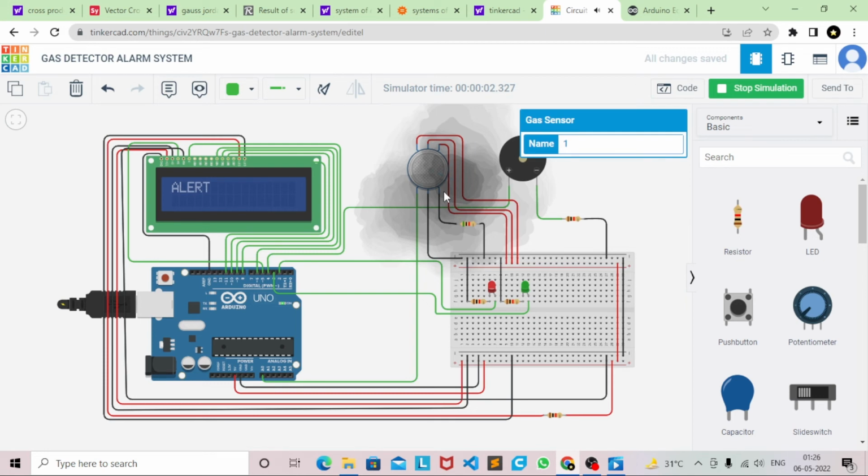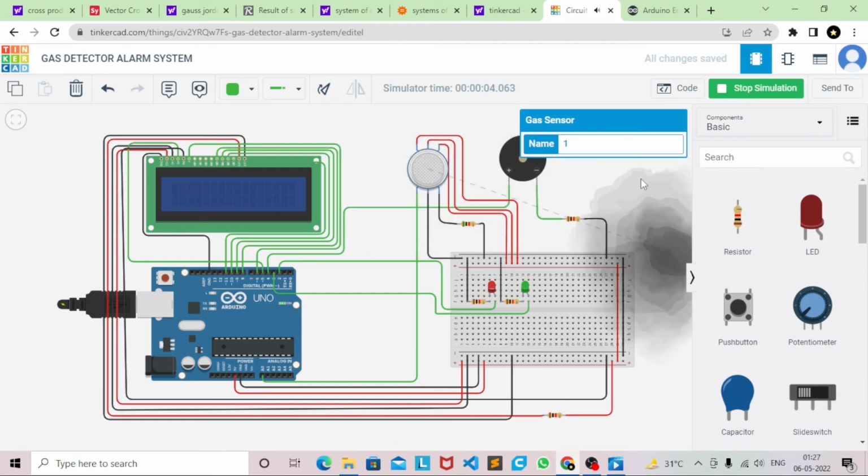So this is it. Now again let us decrease the concentration. As you can see, now it displays the message safe, and at this moment my green LED is turned on. Now let us stop this simulation.